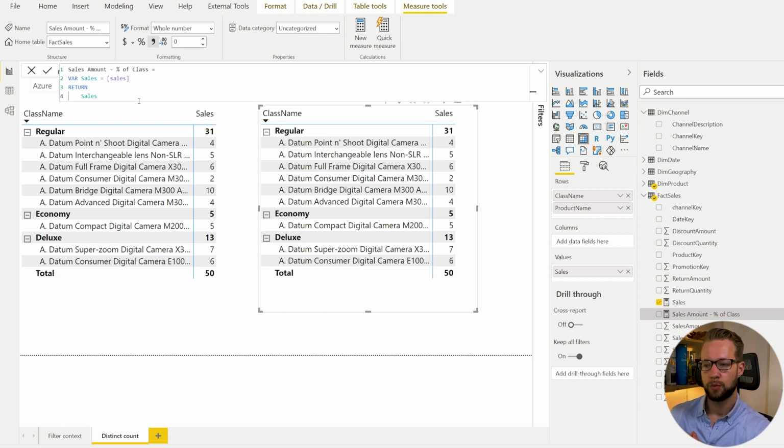Okay, so what could we do if we want to calculate each of these numbers as a percentage of its class? So in DAX, there are always two steps for this. First, you need to make sure you ignore the filters on a product. And the second step is that you divide the regular sales measure by the sales measure that ignores the products.